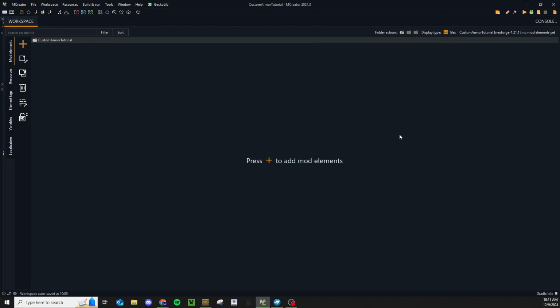If you want to retexture an armor piece that's already in the game, it's actually incredibly easy. It's as simple as just retexturing the textures that are already there and then adding it. It's very simple. I'm sure you guys know how to do that.